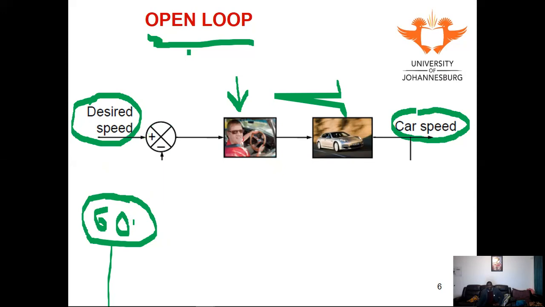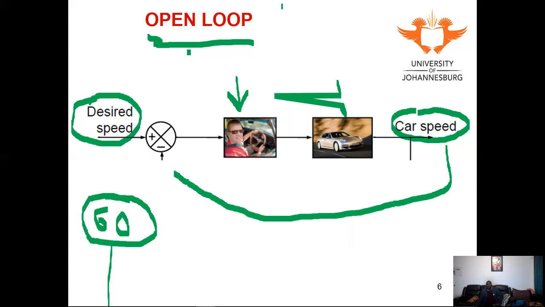But then the problem here is, what if he goes uphill? Then the speed will be reduced. And without any feedback, that's where the speed reduces. There is nothing which comes back and says, wait a minute, you're going uphill, the speed has reduced, press further than what you're pressing. So there will be a challenge there. That's the incompleteness of open loop. There is nothing which the system takes from the output to readjust.